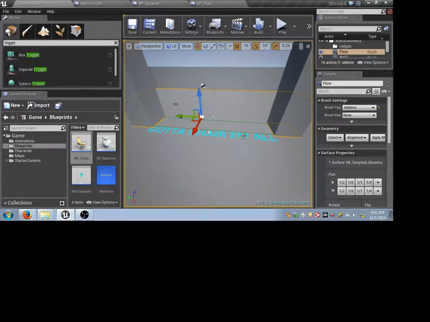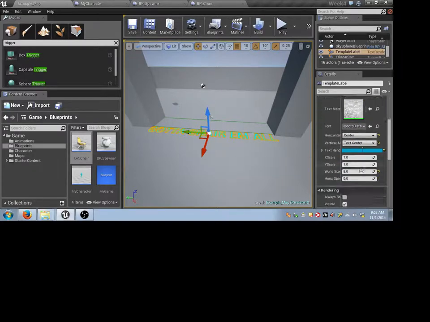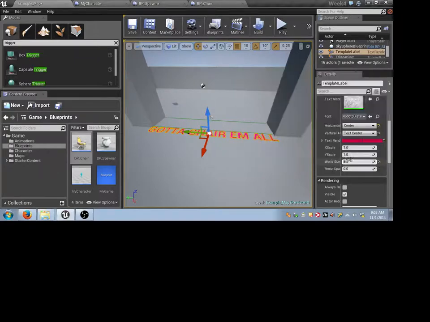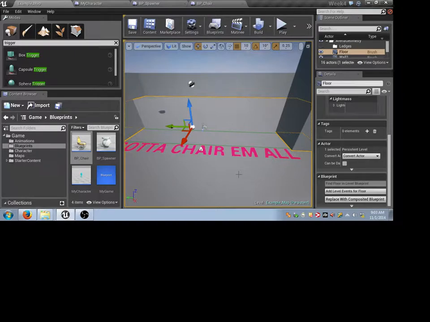You can change the text. I like these 3D text things. Gotta check them all. Pokemon? Yeah. Click on your spawner here.